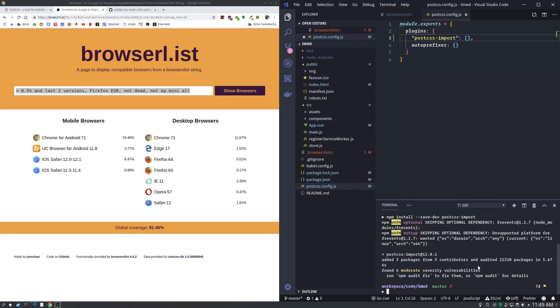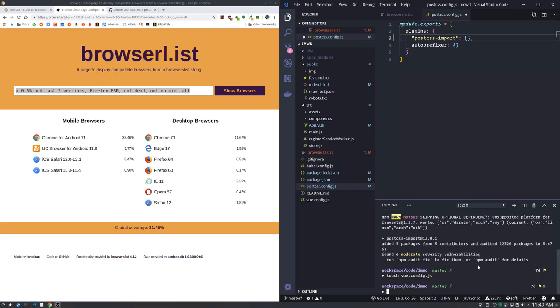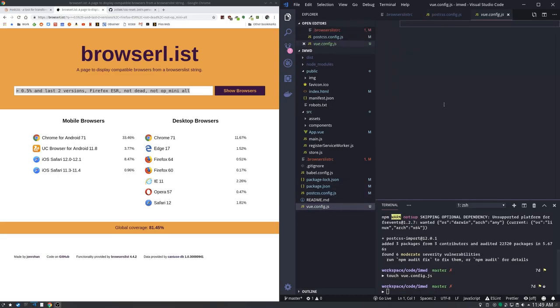We need to make a view configuration file. So we're just going to touch view.config.js. And we'll look at that. And we're just going to set this up. There are a lot of options you can set in this file. This file controls how your view project is going to build, and you're setting a lot of Webpack arguments here.